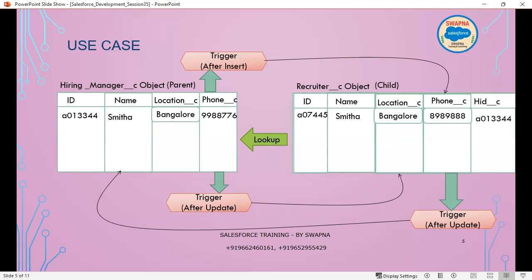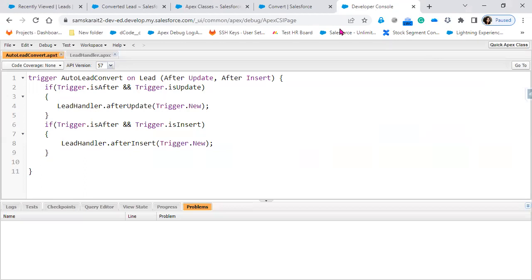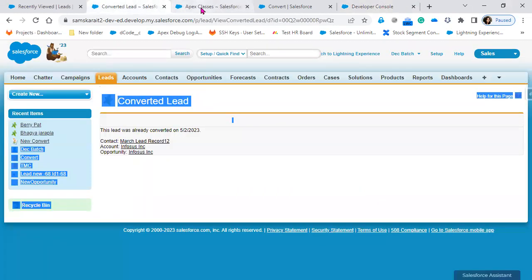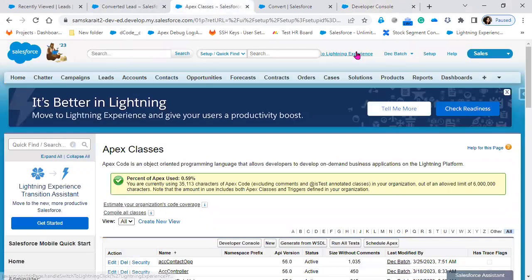This is the overall requirement. This kind of scenario will be there in real time. Now, let's go ahead and implement the first one, which is called after insert. Before that, let me check, do I have a recruiter and hiring manager? Let's switch to Lightning.